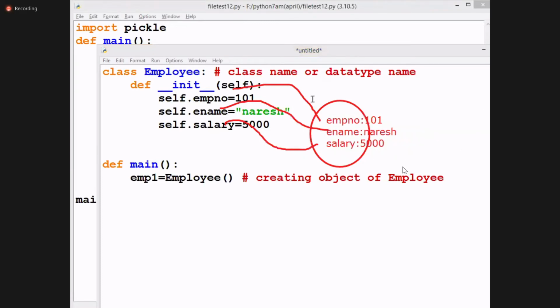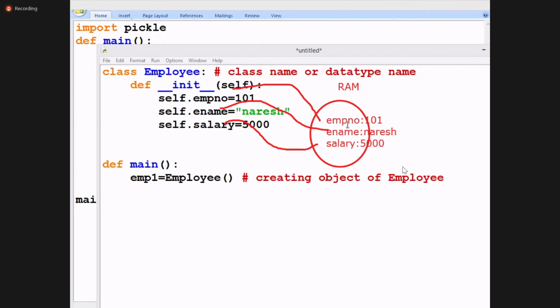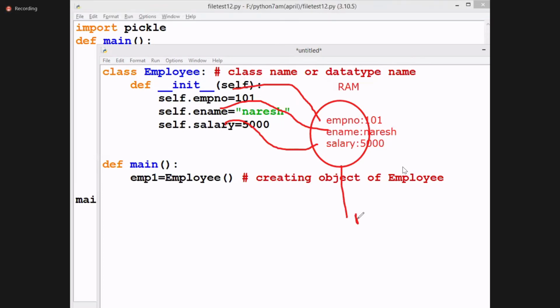Whenever you create an object, it is created in the RAM. RAM is temporary. But I want to save this object. Then how can I save this object? I have to convert this object into bytes, and then write it inside a file.